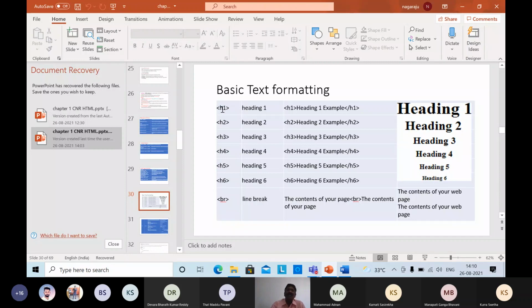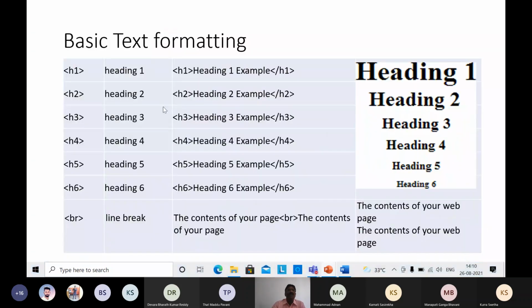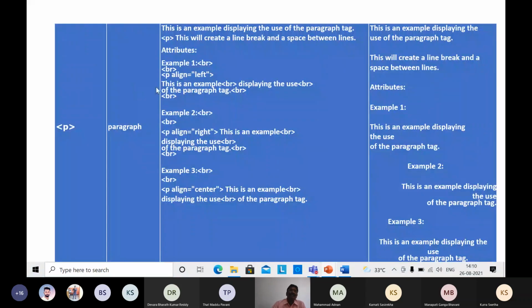So suppose we want to display the characters in a bigger format, then we can use h1 to h6. Here is the h1 tag. When you are using the h1 tag, for example, you see that heading 1 is there.